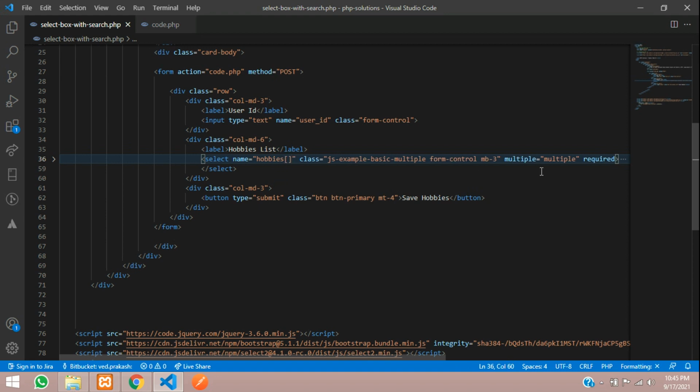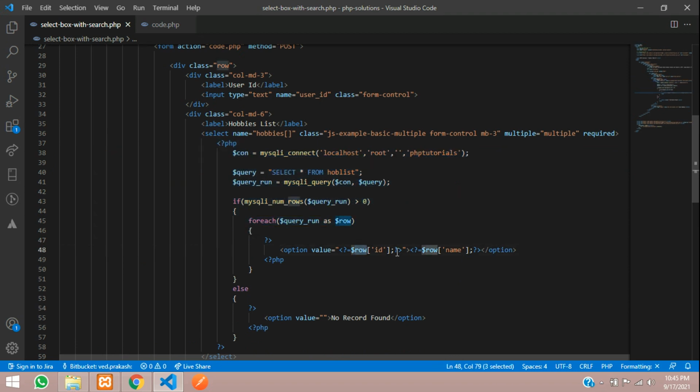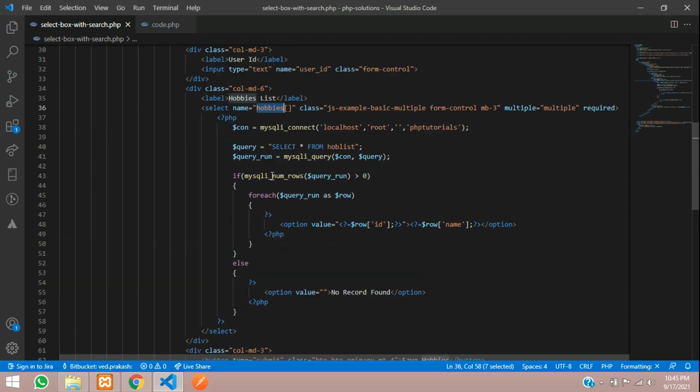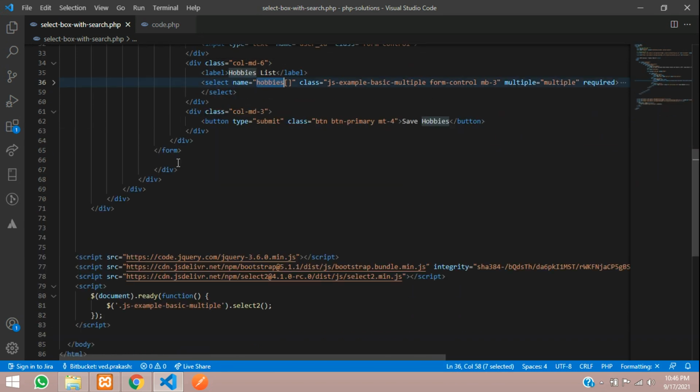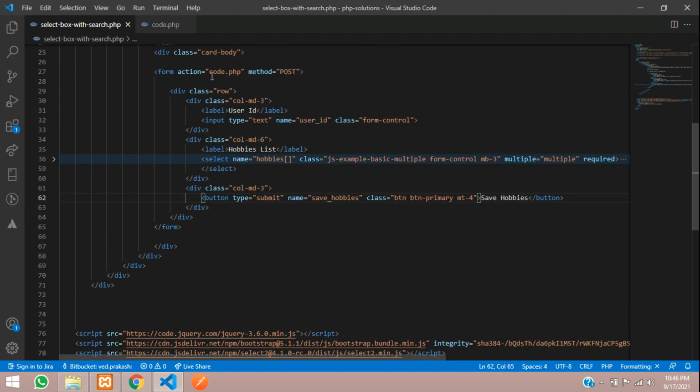We are storing multiple data. If you are not understanding, please watch part 25, the previous video, link in the description. We are fetching all these option IDs and storing them with this hobbies. And one more button for the submit, so we can call it Save Hobbies. All set. Now let's go to the code.php file.